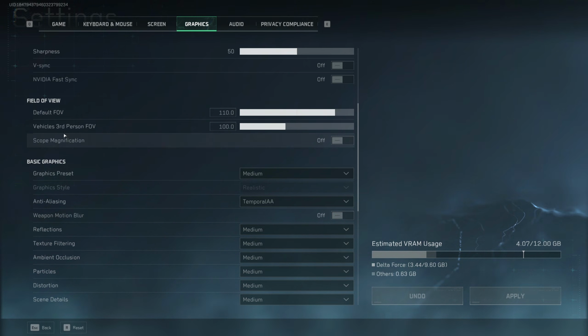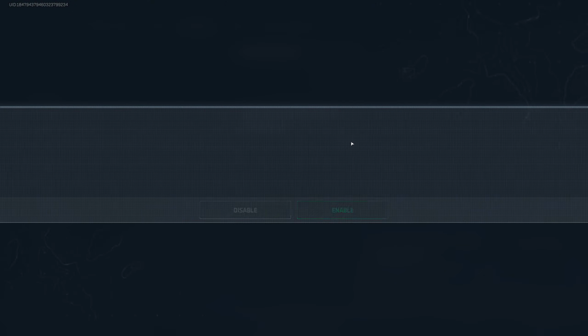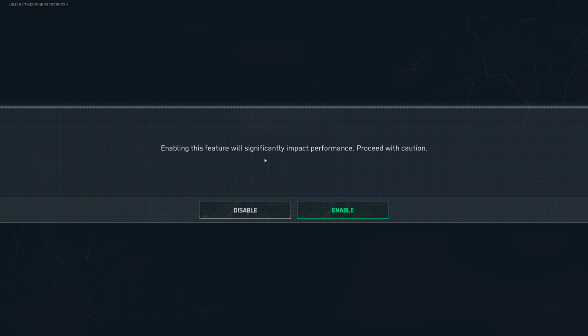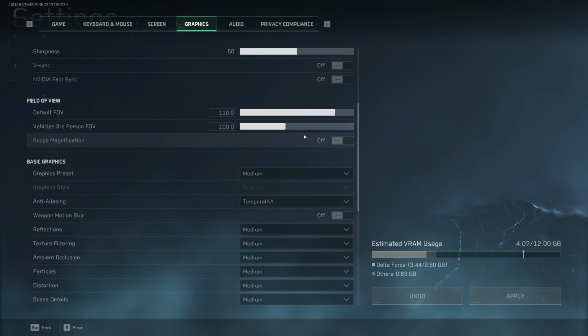For the third person FOV for the vehicles, I also like to just keep it at 100. I don't think I've changed this. I haven't really seen a reason to. Scope magnification, I have not done this here because I don't really need it. I do recommend having it off. As you saw on the screen here, it would impact performance as it says. I don't really see a reason to do that.